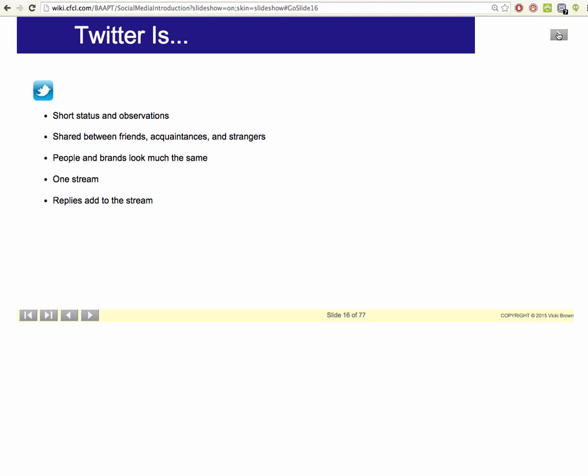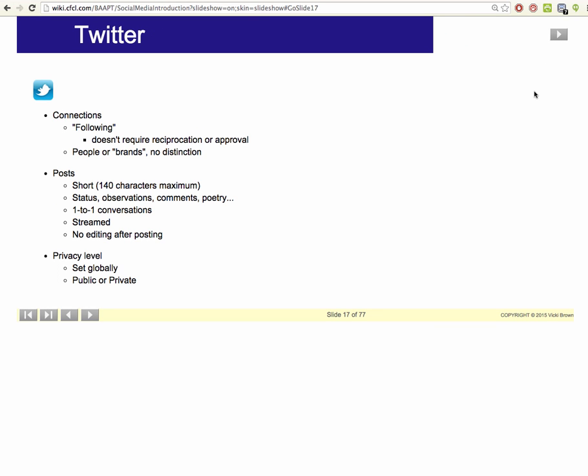Think of taking a little Post-it note, folding it into an origami sailboat, and dropping it into a stream. There it goes. It's gone. In Twitter, you can have connections, called following. You can follow by reading something somebody else posts. They don't have to reciprocate, they don't have to approve, and it doesn't matter whether it's a person or BAPT or U.S. Airlines. Posts are very short, 140 characters maximum.